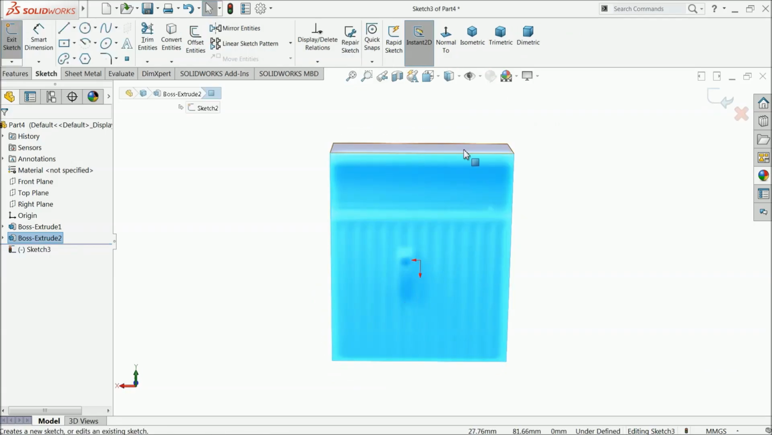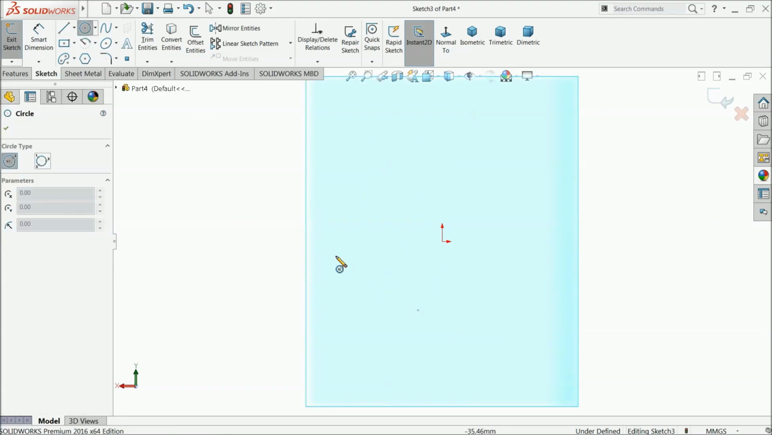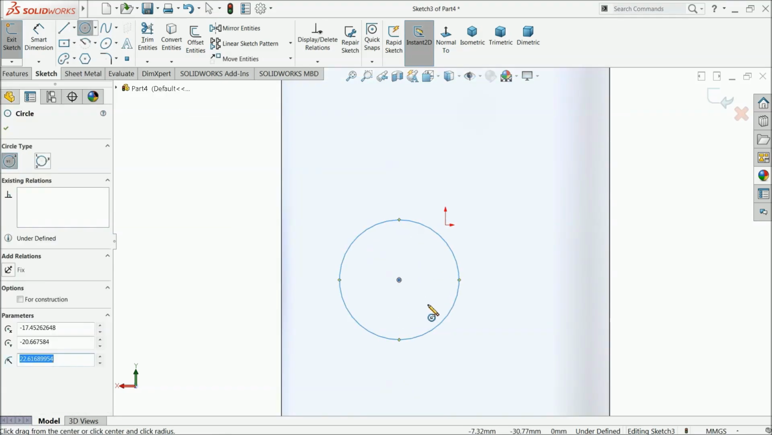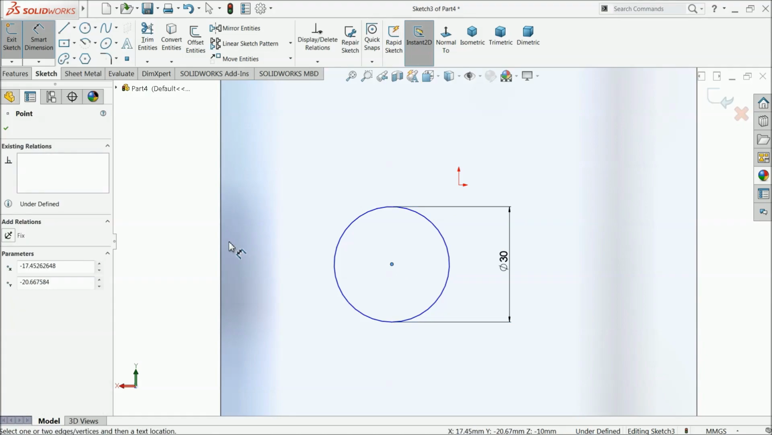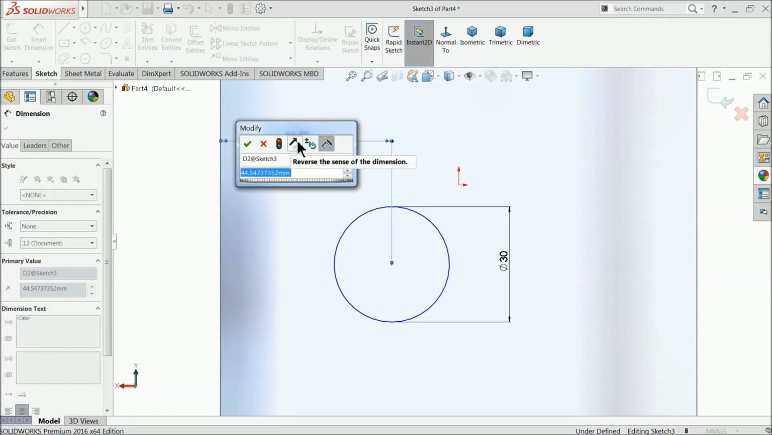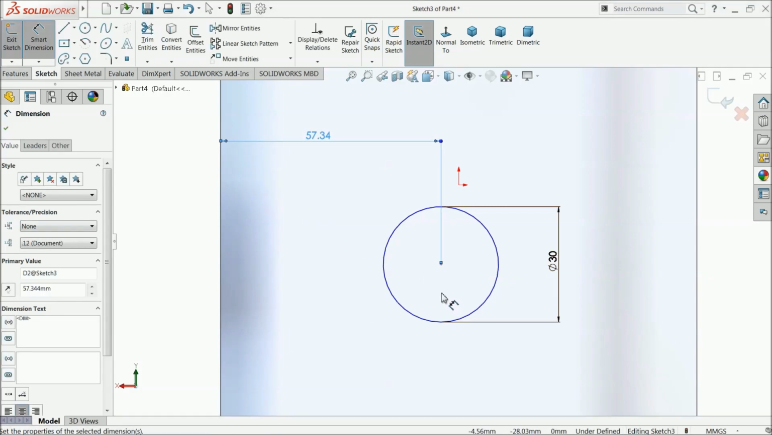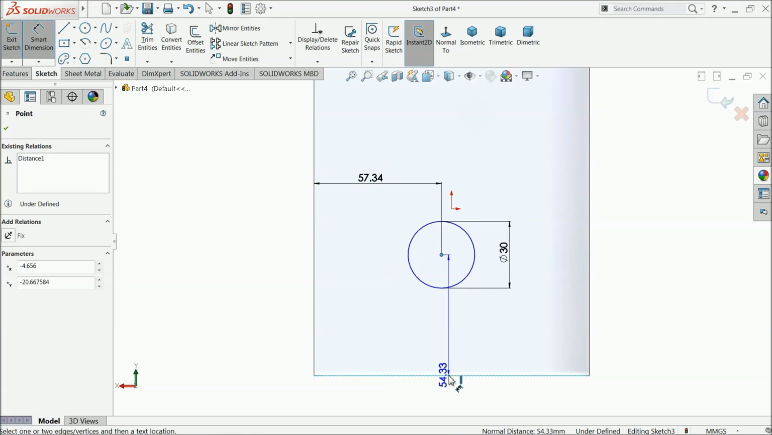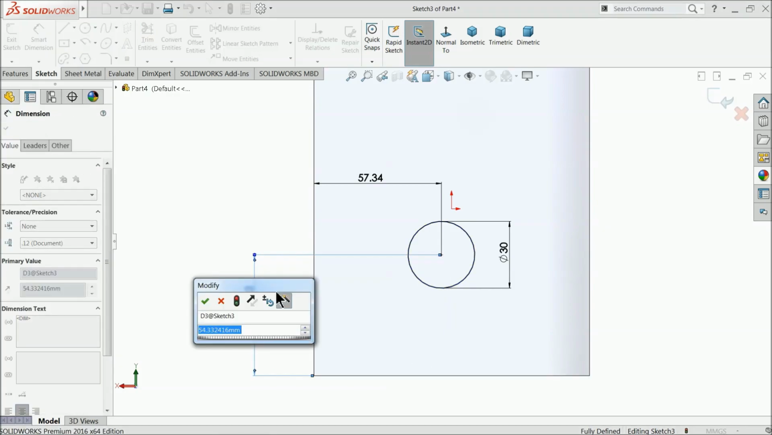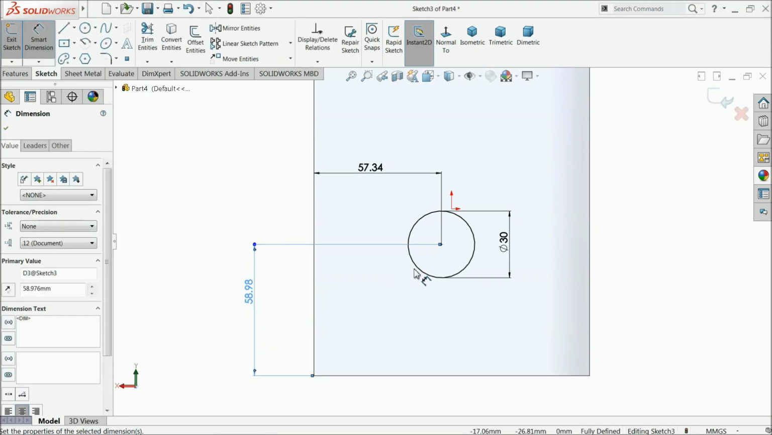Now select the back surface, sketch, and here choose circle. Let's define it 30 mm, and the distance from bottom line 58.976 mm. This is roughly calculated because this dimension will fit over both the worm wheel and gear.